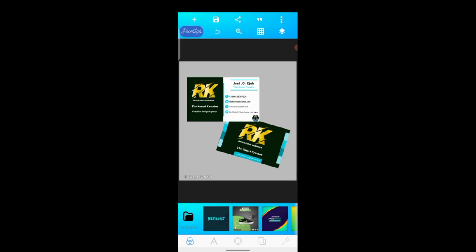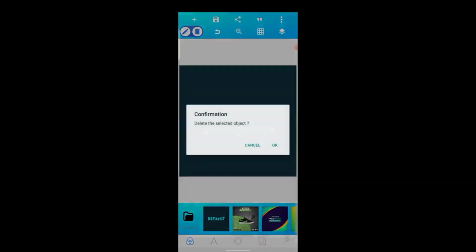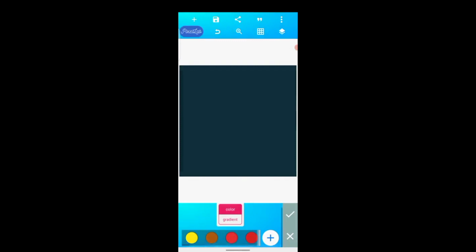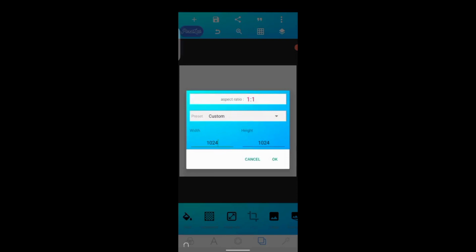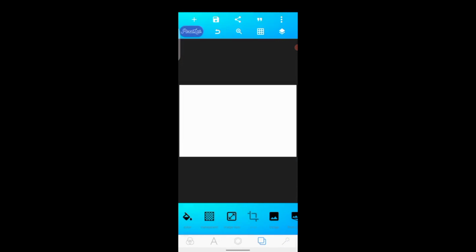So now we want to pick a default page. Okay, this is the Ultra Pixellab. Now change the background to white so that we'll see what we are doing. Now set the paper size to 1545 by 1000. You see, this is the size, 1545 by 1000.